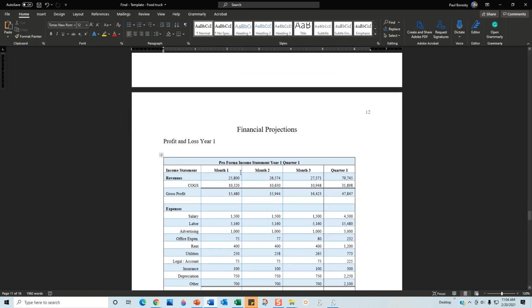And finally, the wonders of financial projections. So these numbers right here, again, are just based on a typical food truck company that I have envisioned for operations. These numbers can and will change for you. If you want to keep these numbers, have at it. It's completely up to you. These are, again, just my thoughts and ideas.